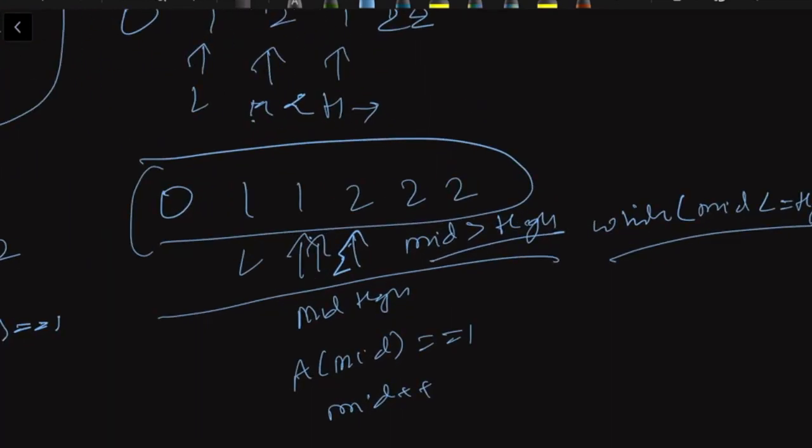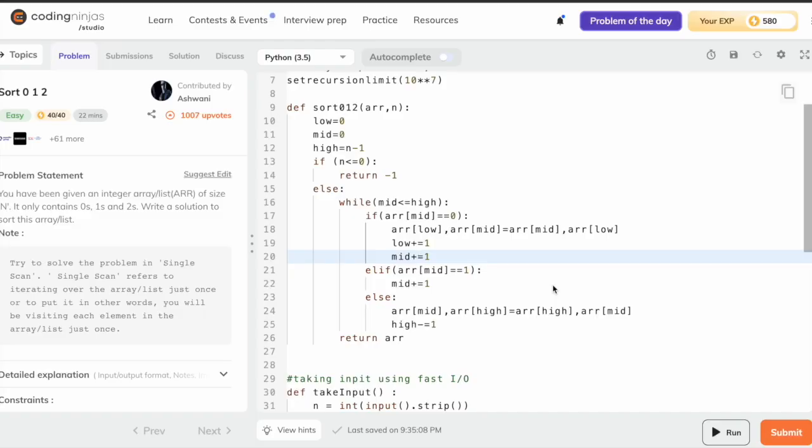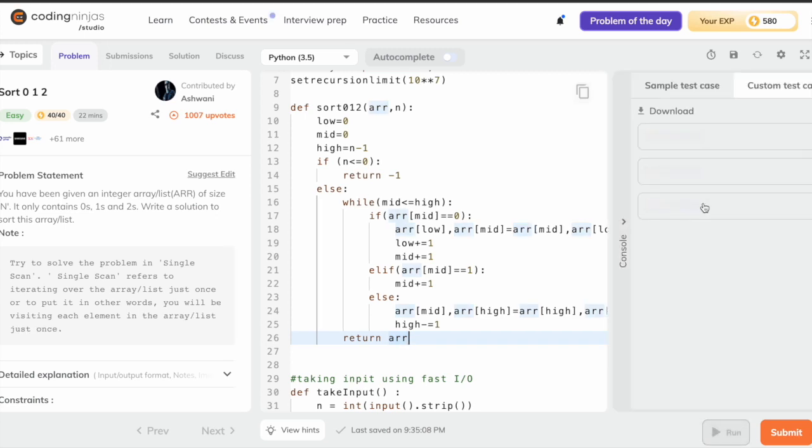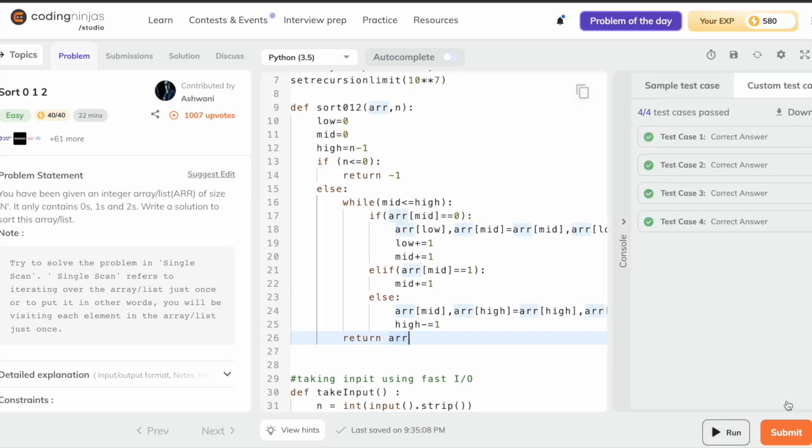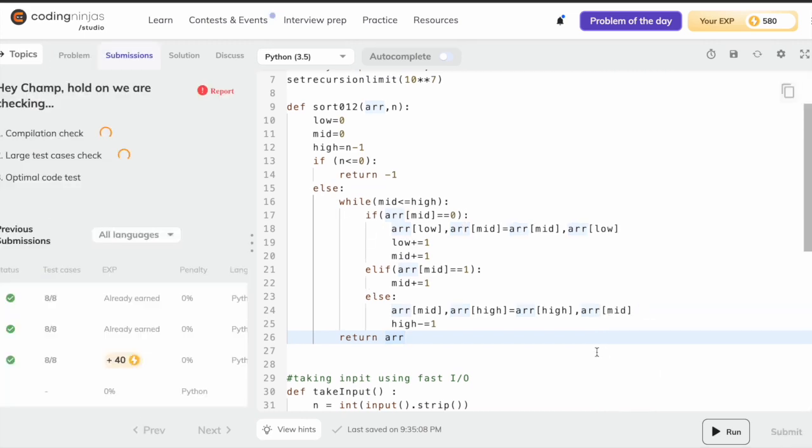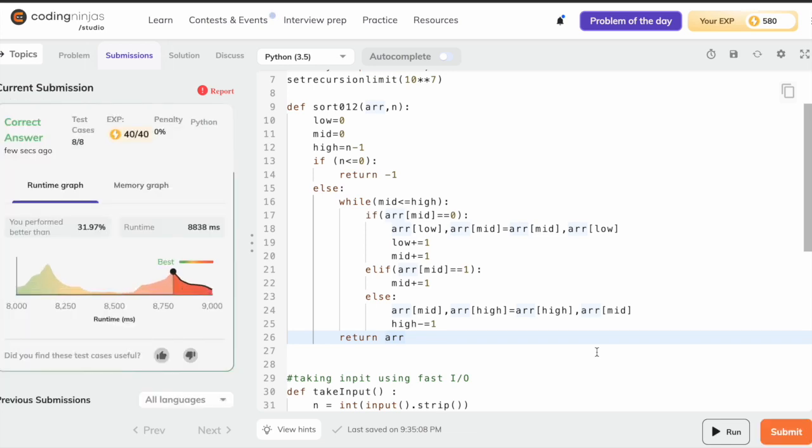So this is how the Dutch national flag algorithm works, and we have our algorithm over here. You can see we have implemented the low, medium and high, and a small check if array is equal to 0 or less than 0, so we should return -1, else we'll just write our algorithm. So let's try to run the code, and you can see all the test cases have been passed. Let's try to submit. And let's wait. Okay, so it was accepted and all the test cases have been passed.